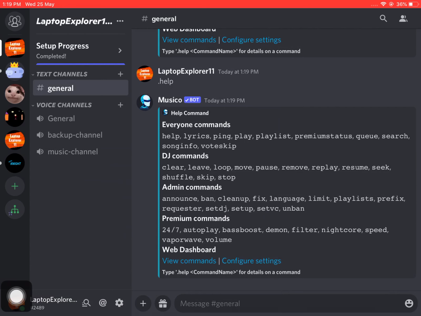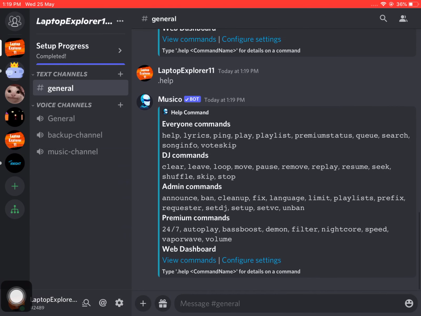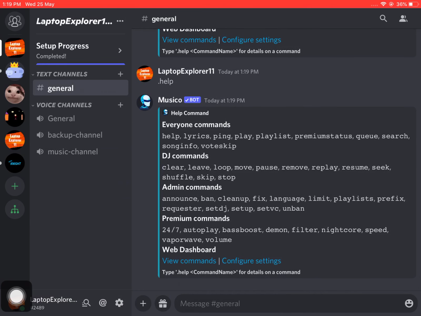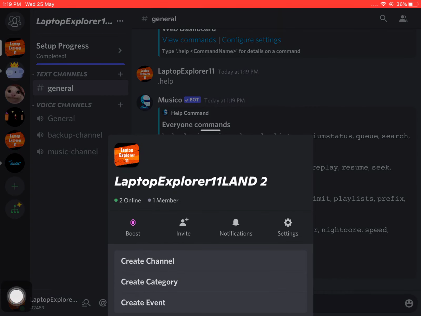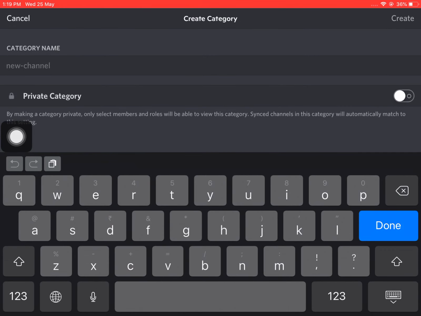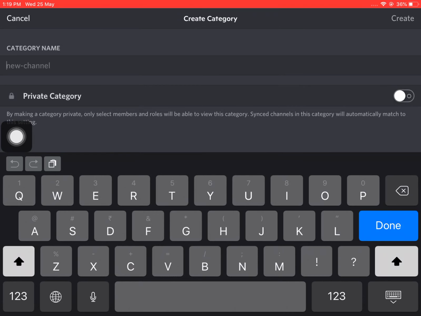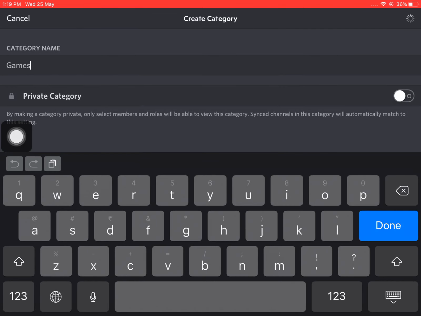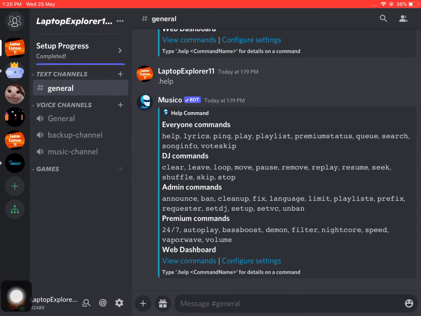So here, click on create category, new category. You can give it the name as games. Create. Now add, how about chess? Create.